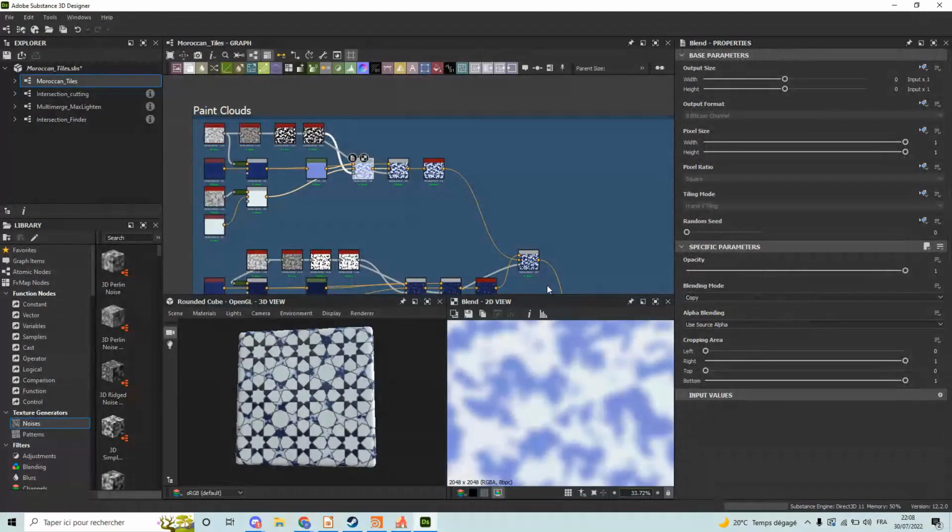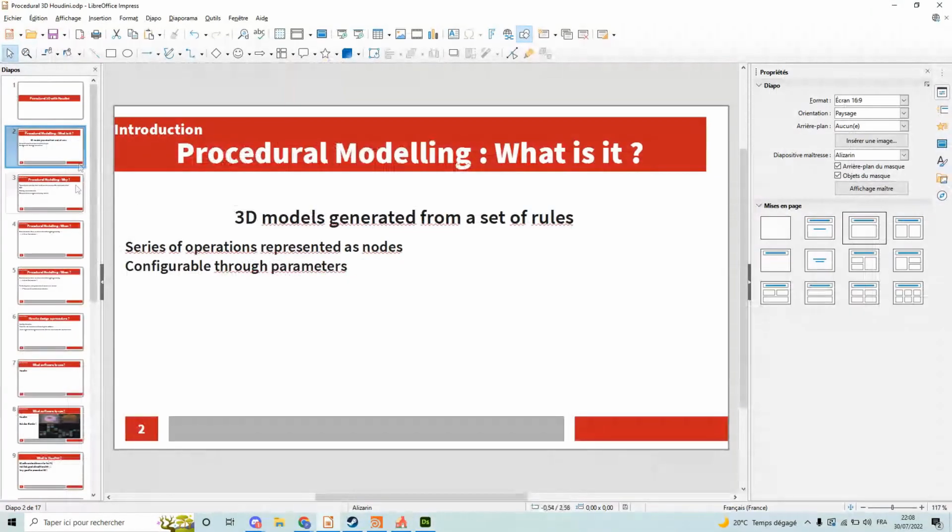So whereas in Photoshop you would have a history, right? You have a list of actions, and if you're not happy with something you've done, you can always go back, right? But you will have lost everything that you've done since. This is not the case here. So that answers what is procedural modeling, right? It's a series of operations, and all the operations here are presented as nodes.